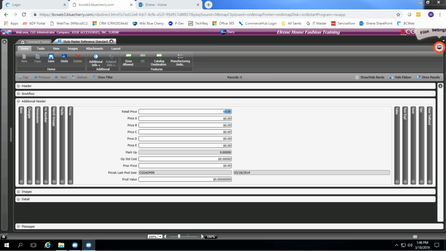Then you do have price A, B, C, D, and E, right? Those are your wholesale prices for customers. These are the prices at which you're going to be selling the product to a customer.